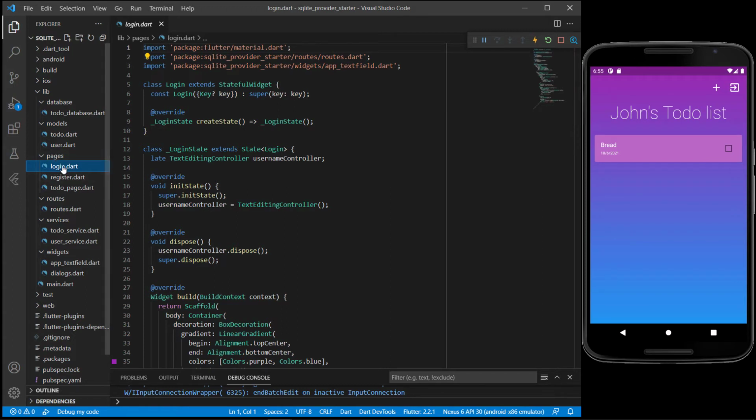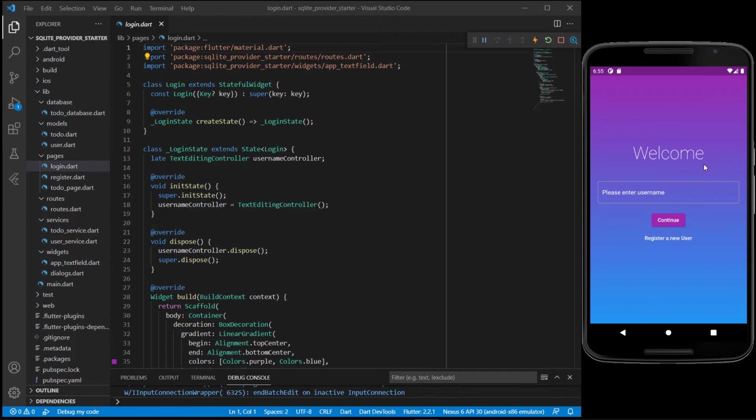So under pages, you'll see login, register, and to-do page. And it's just these 3. This is the login page, there's the register user page, and then the to-do page. Okay, so let's start with the login page and see what we've got on that page.